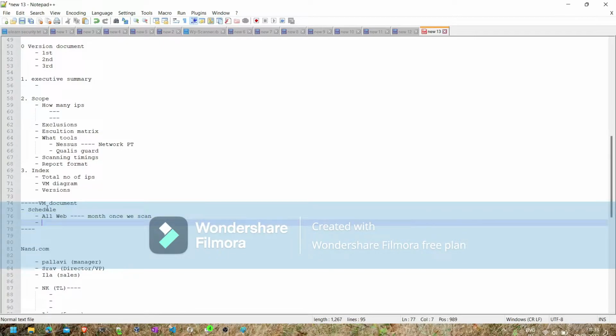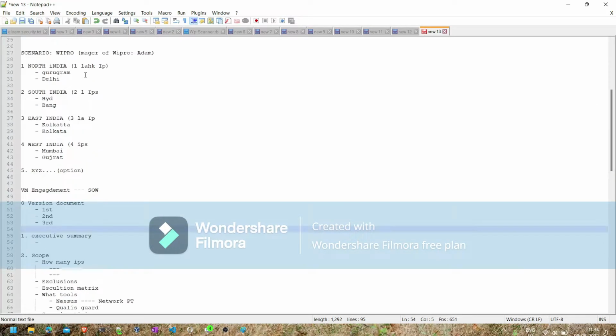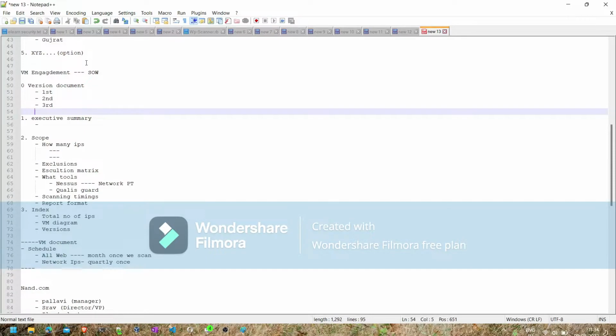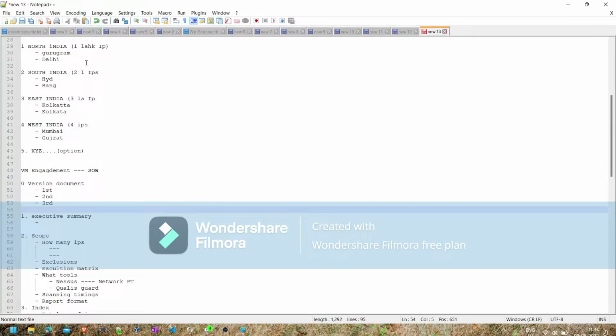For network IPs, quarterly once. Again, do I need to scan all the IPs in one go? No. These 10 lakh IPs, whatever we have, we divide into small batches. Say for North India we have 1 lakh IPs. I divide this 1 lakh into batches of 10,000 each. First I'll take up the North Indian scan, then the South Indian scan.